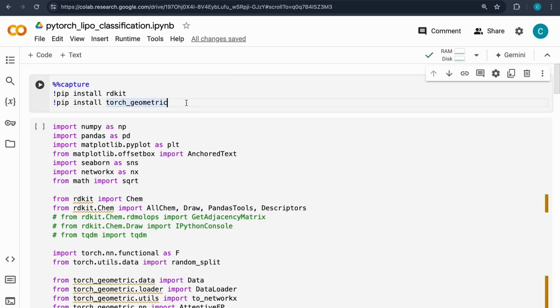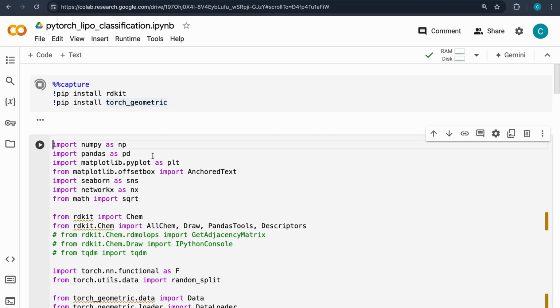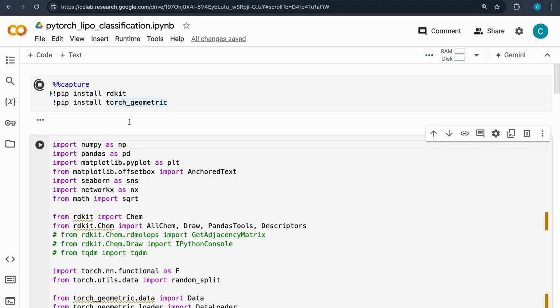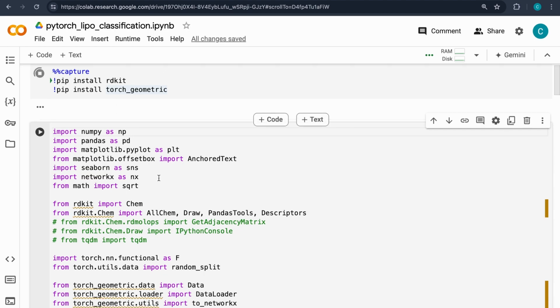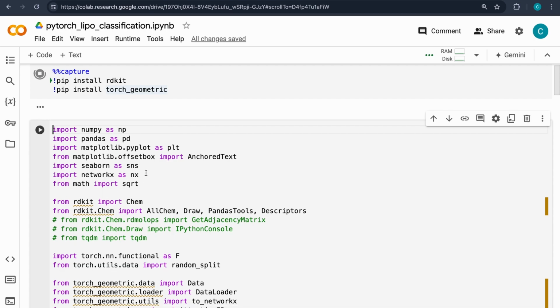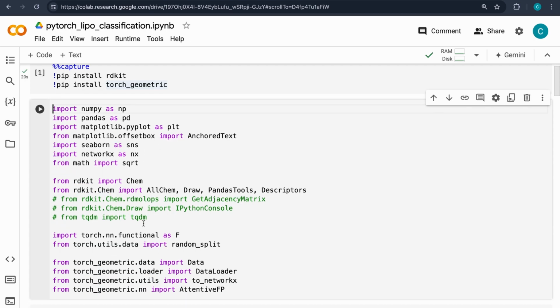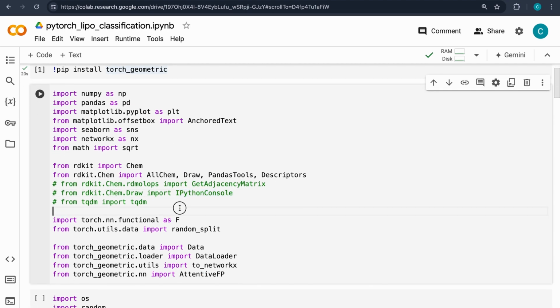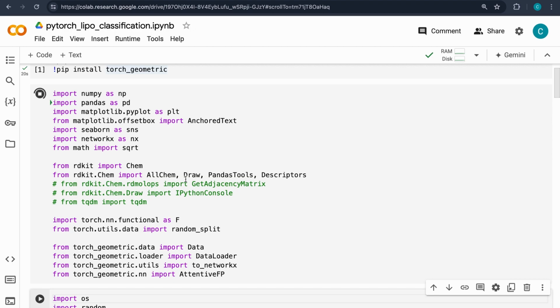Before that, let's just go ahead and install RDKit and Torch Geometric like before, so that we can generate our graph data. And of course, with the help of PyTorch Geometric, we are gonna be defining our models and training and evaluating them. So after it has been successfully installed, we will import several other traditional libraries and import certain modules from RDKit and Torch Geometric. So it has been installed, and let's run the next code as well.